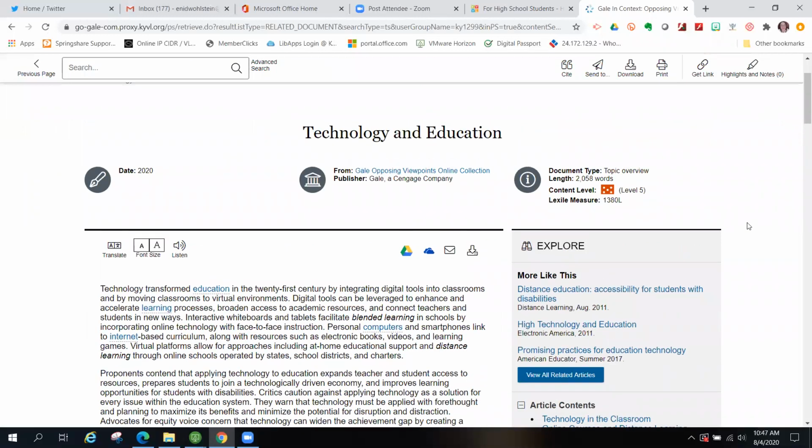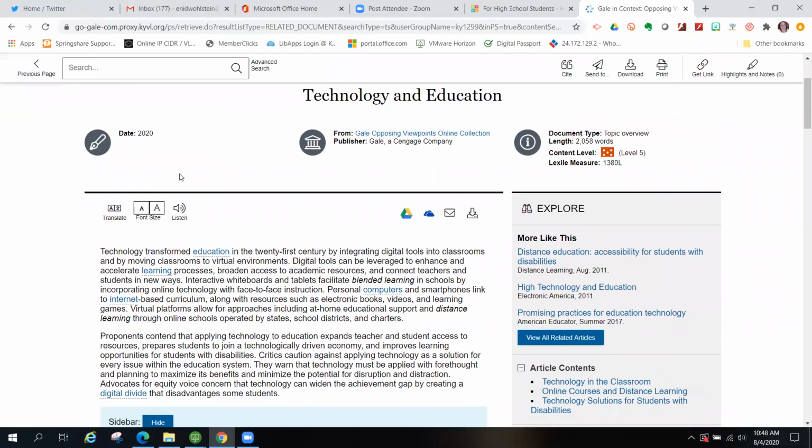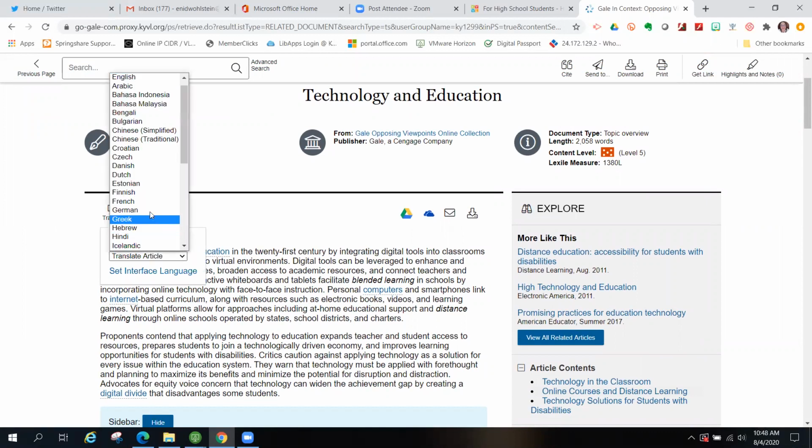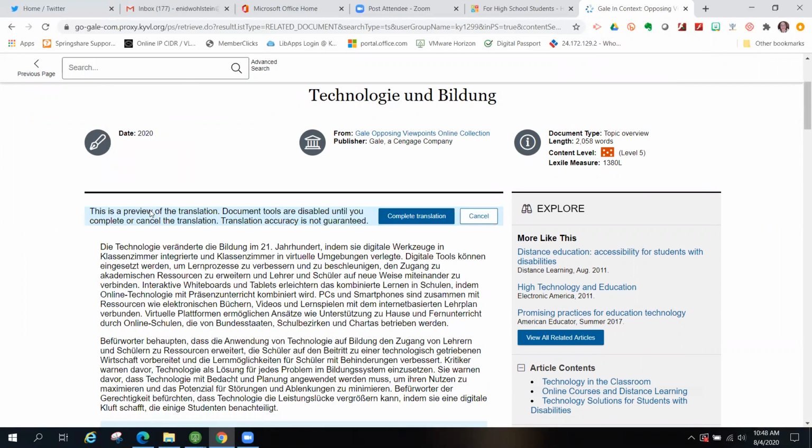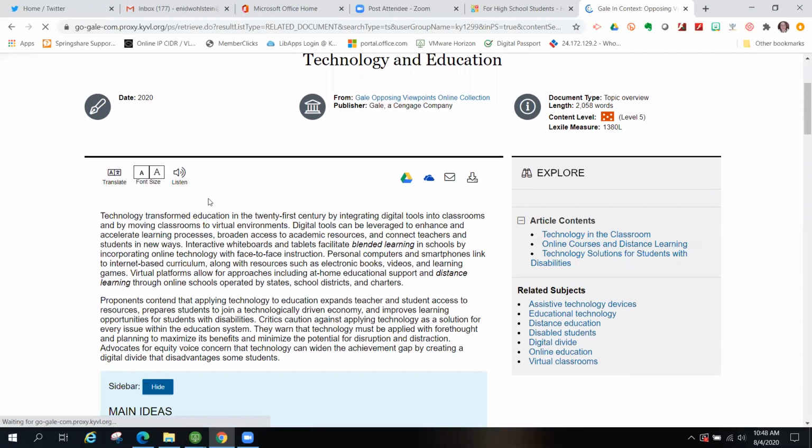And when I look at this, level 5 is the college level, level 4 is high school level. So it just depends on your students, what's necessary. There's translate, so I can translate this article. So I'm going to cancel that.